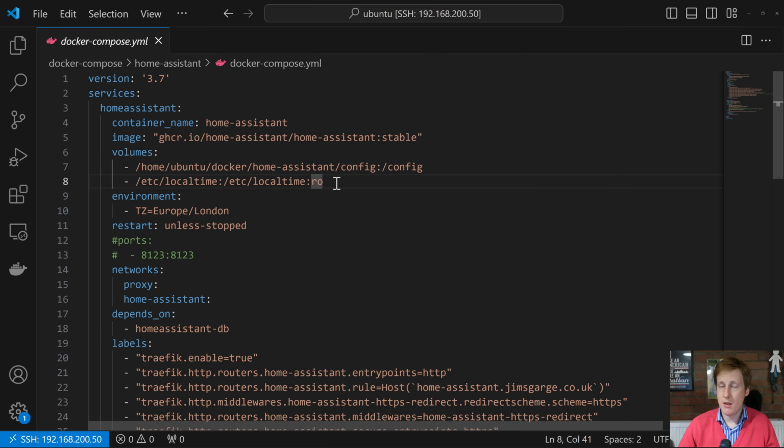Also, we're going to put in the local time, so this will sync the container to the local time of the host machine. I've put in my environment variable for where I'm based, and I've said to restart unless stopped. So if this fails or the machine boots up and you didn't specifically tell it to shut down, it should restart, should start up again.